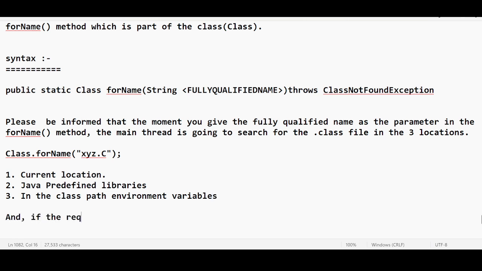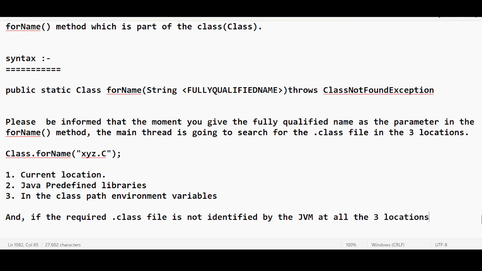And if the required .class file is not identified by the JVM at all in the three locations, we throw an exception called ClassNotFoundException.